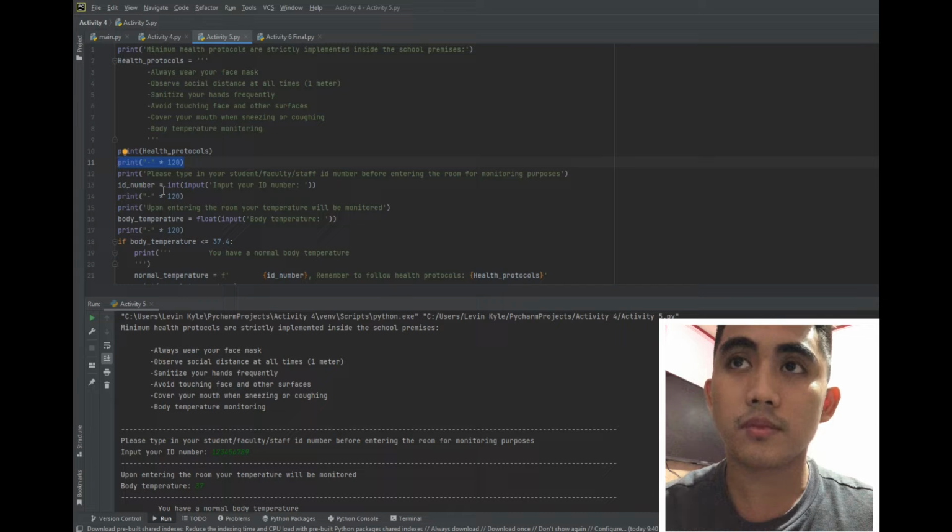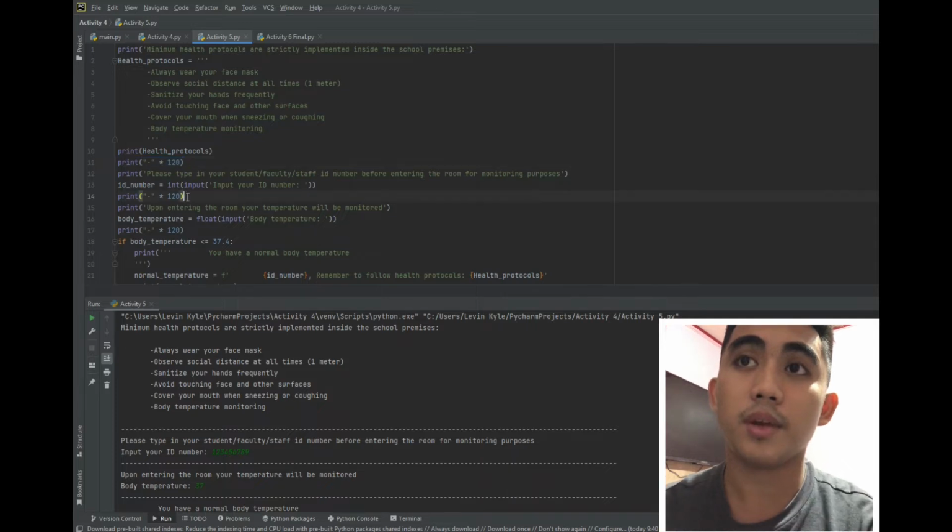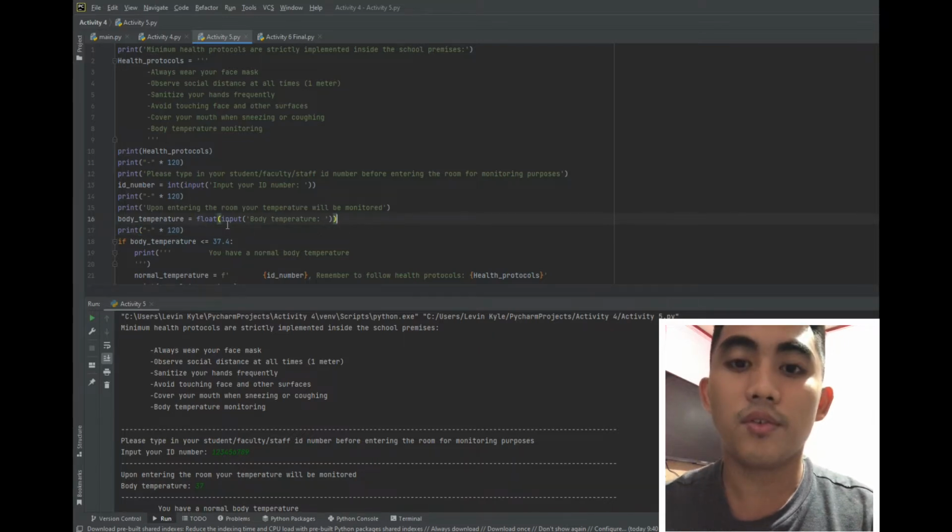And then input your ID number. The program will ask the user for their ID number, and I converted it into string because the ID number is composed of whole numbers. And then another line breaker here. The program will tell the users that upon entering the room, your temperature will be monitored, and body temperature is a float variable since it contains decimal points, so it will ask the user to input their body temperature.